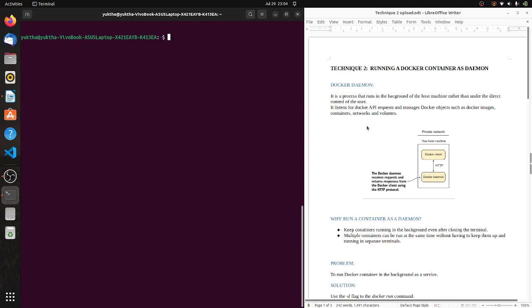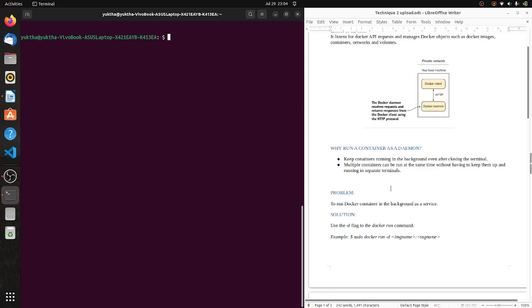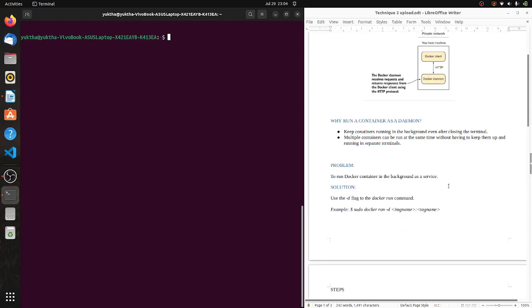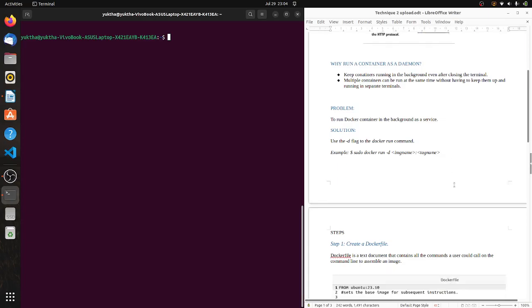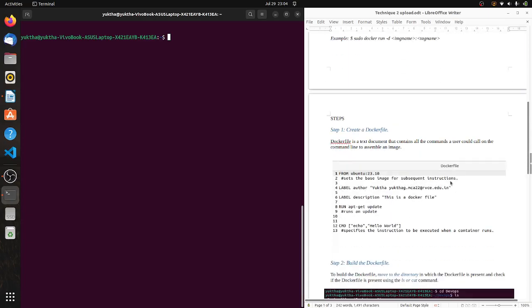So in this technique too, the problem statement is that we want to run a Docker container in the background as a service. The solution to this problem is that we use the -d flag with the Docker run command, which is usually the third step. Let's look at the steps in this technique.